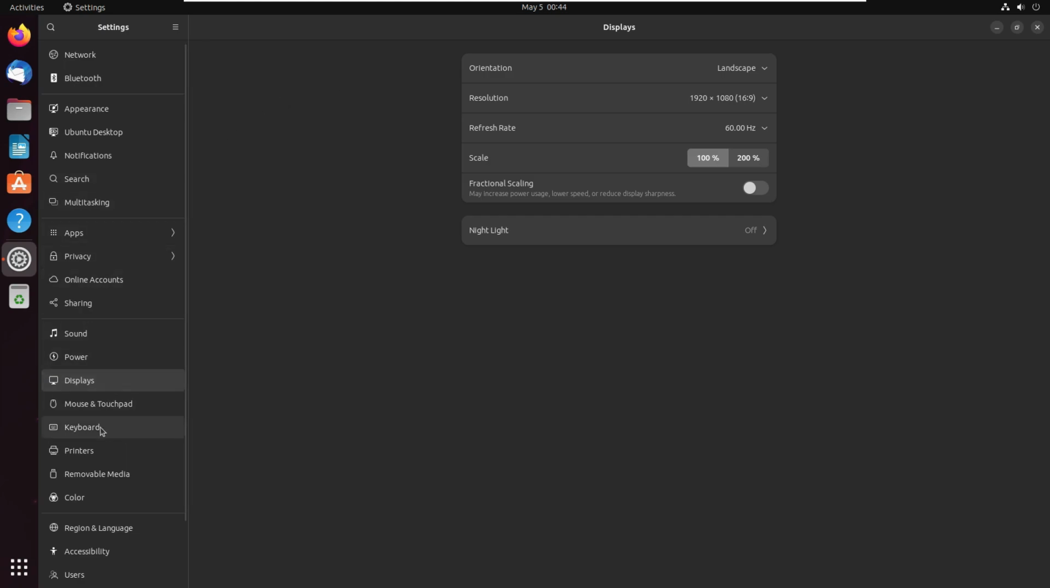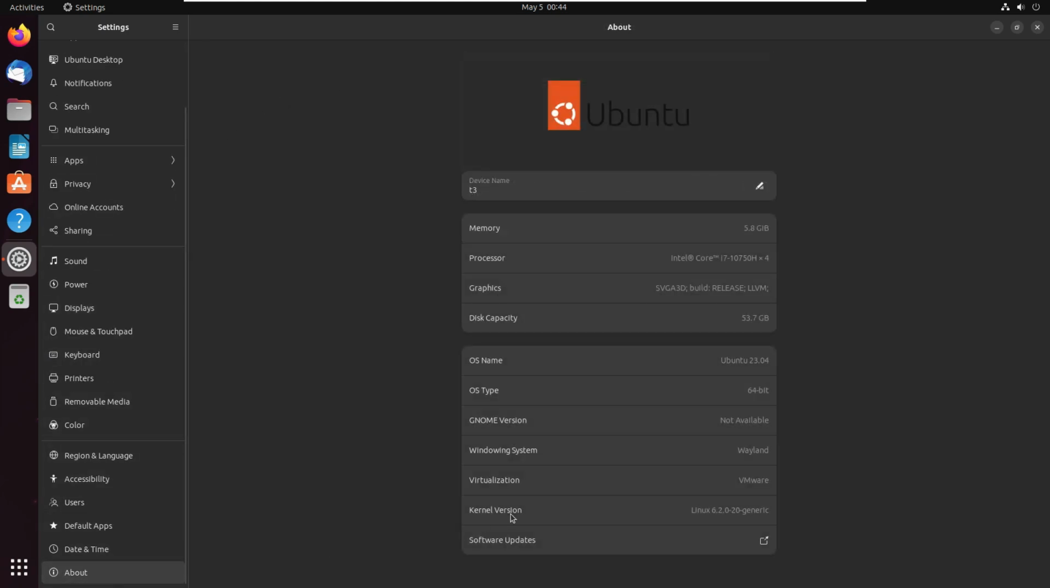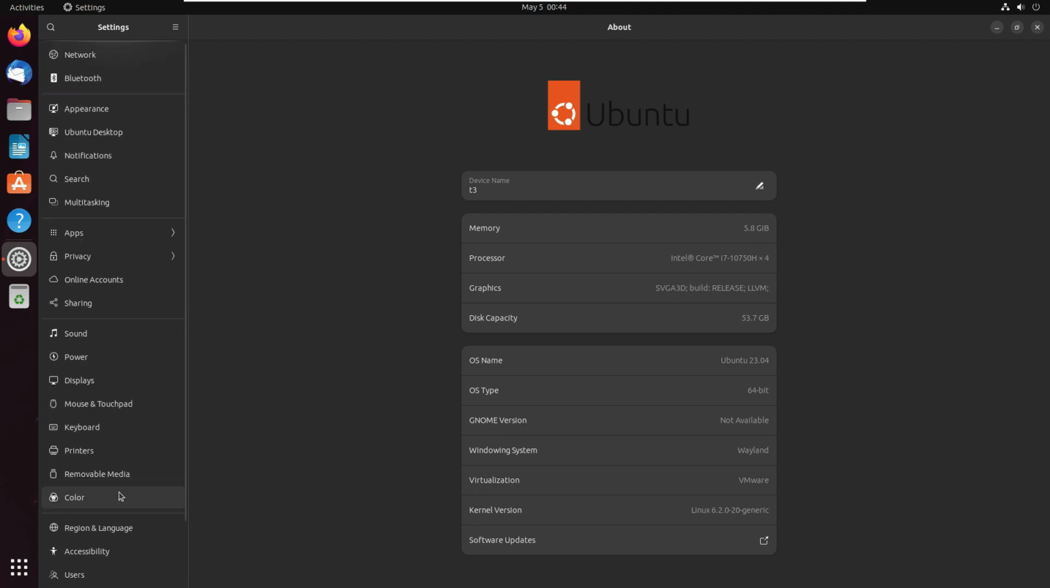Alright, and if we scroll down more and click here on About, you can see that the name of the OS is Ubuntu 23.04, which is the latest version. OS type is 64-bit, and the GNOME version, which says not available, it should be 44, which is the latest GNOME version. Then you can check out these options one by one.